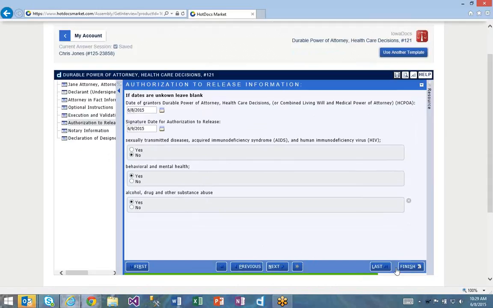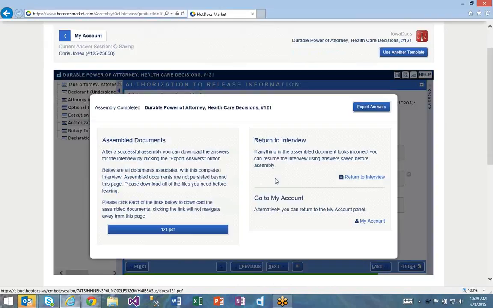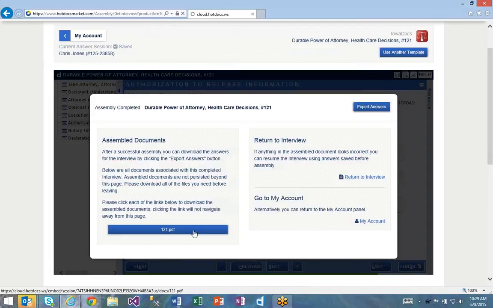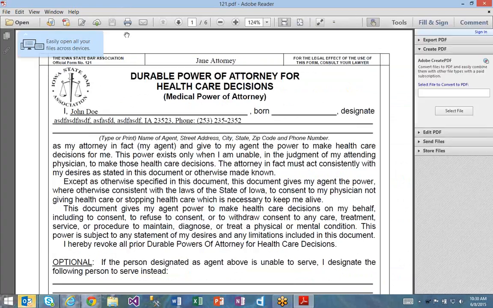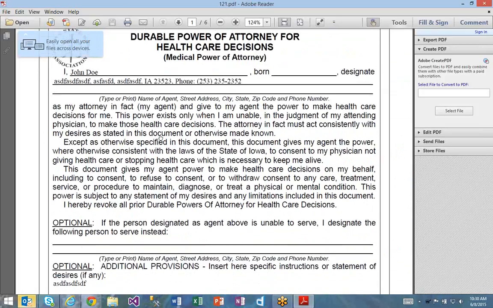Now I haven't answered everything. I'm going to hit finish just because I want to show you. HotDocs will warn you. The market interview will warn you if there are unanswered questions. I'm going to say, okay, I want to ignore those. And I can still finish and get my output document. So there I can download my form. Standard browser download again, and it opens up in Adobe Reader. So there's my output. Durable power of attorney for healthcare decisions.